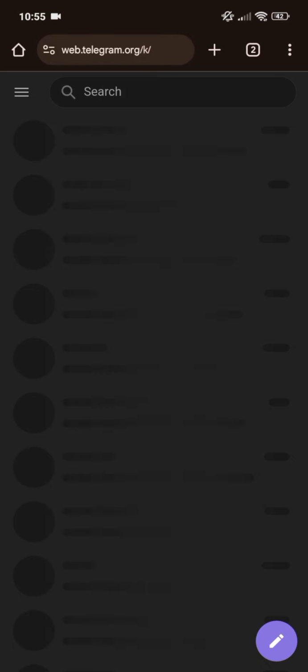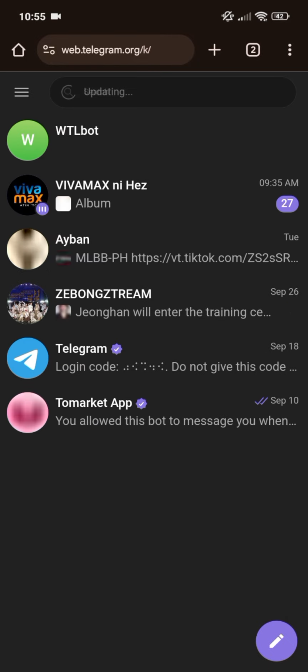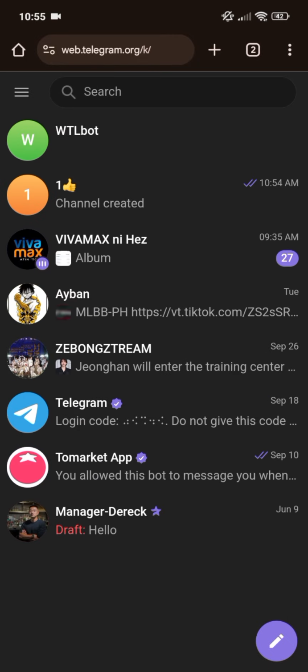In this video, I'm going to show you how to enable sensitive content on Telegram. Now, to get started, the first thing that you'll need to do is to open Telegram on your browser, since this setting feature is only available on the Telegram web. Now, sign into your account.